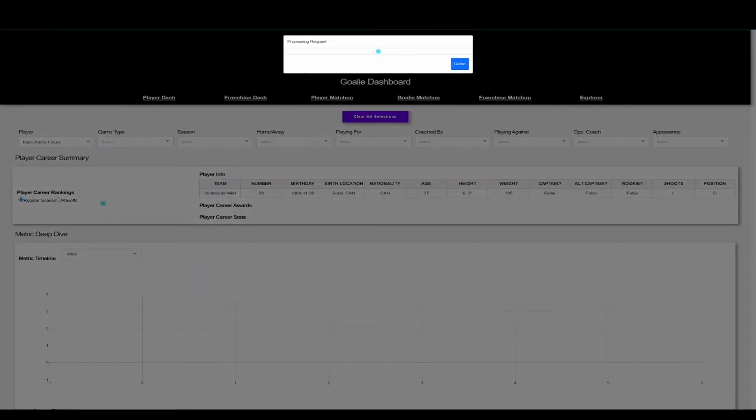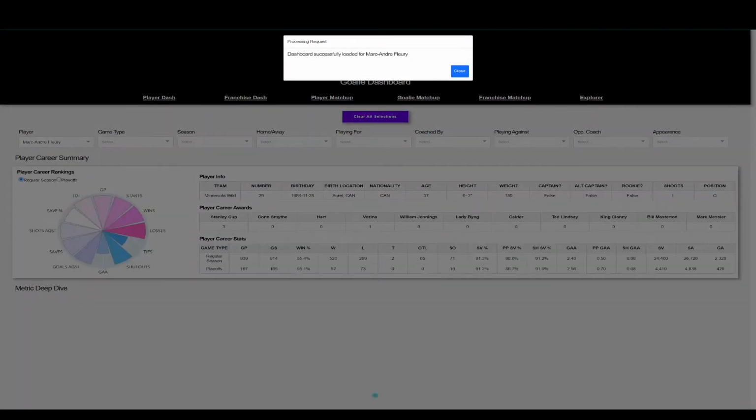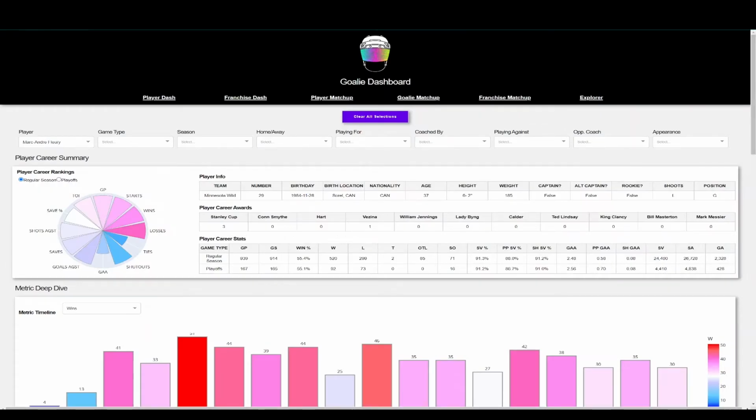After launching the Goalie Dashboard, you'll see that the default selection is Marc-Andre Fleury. Each time you select a different player, the dashboard will let you know when it has updated. Including the player filter, there are 9 filters that the dashboard operates off of. Everything below these filters change based on the selections you make. Each filter, except for the player filter, is a multi-select.